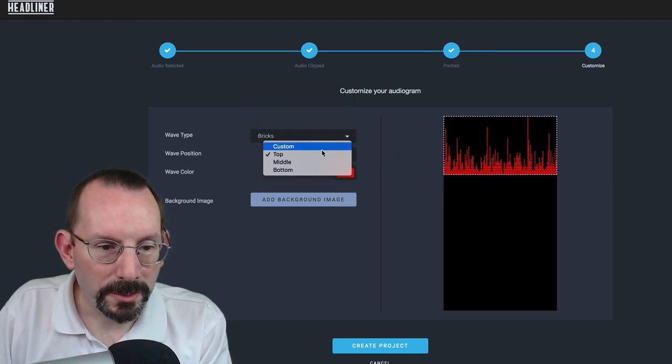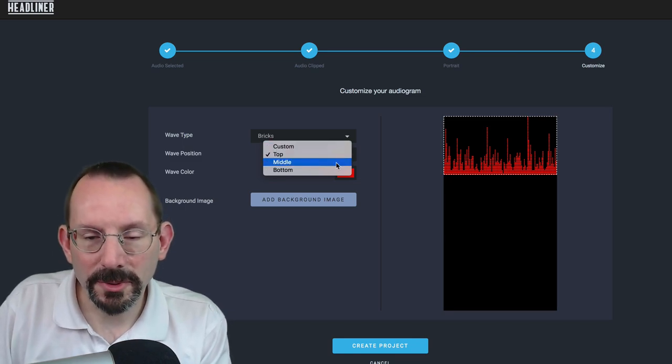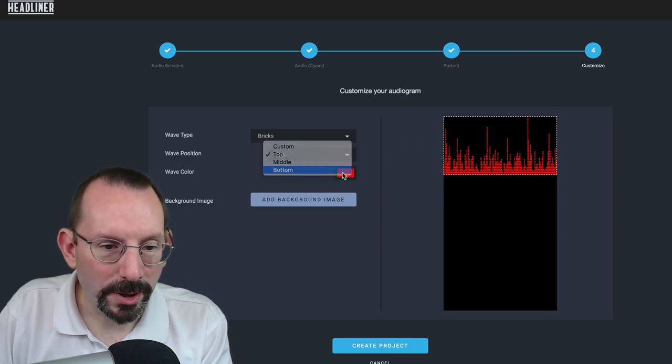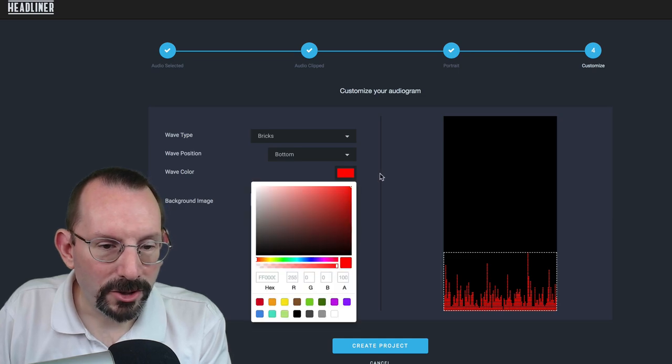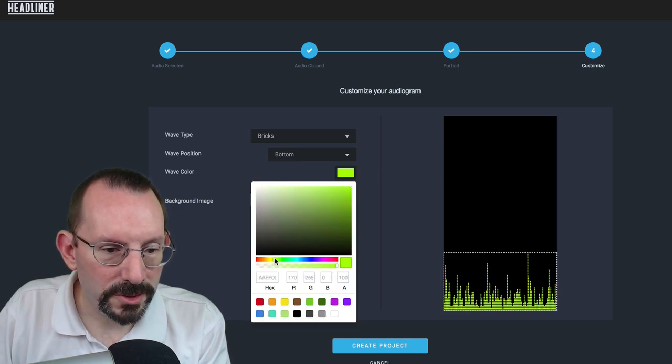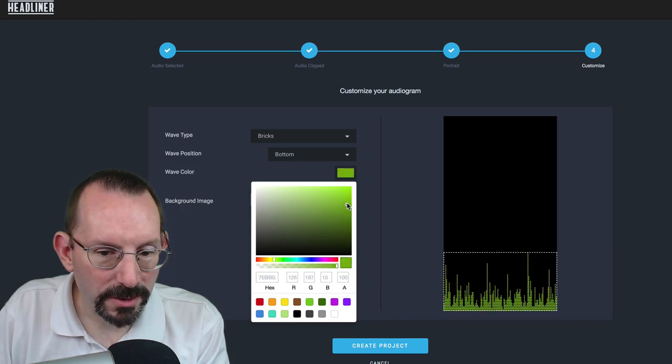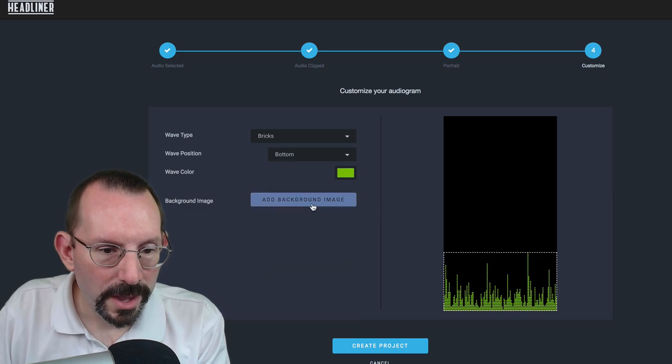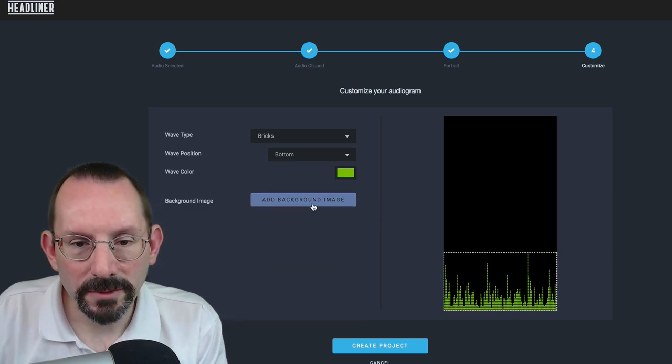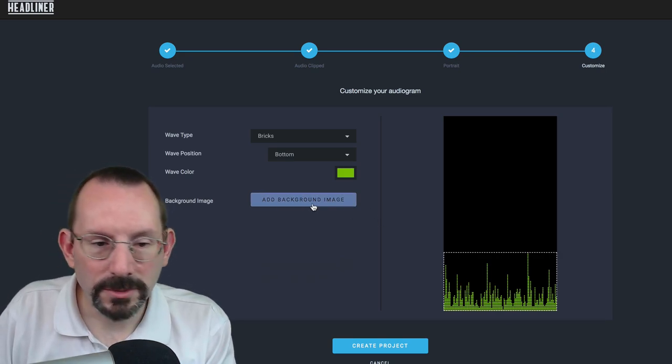And you can change the positions if you like, or you can customize the position of your audio file. I'll do bottom. And you can change the color. I'm going to choose a lovely green color that kind of stands out from the background a little bit. You can add in a background image if you'd like. I'm going to skip that.